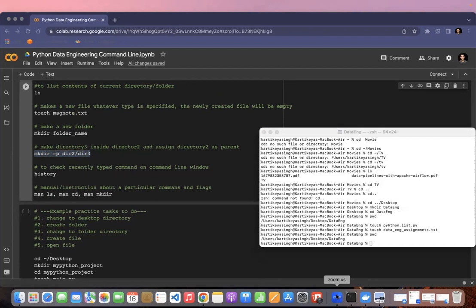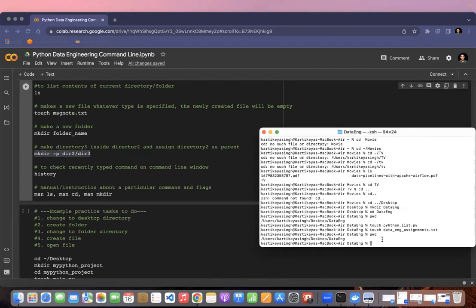Which is this. Here what I am saying, make a directory 3 inside the directory 2 and assign directory 2 as parent. So there's a hierarchy that whoever comes first will become our parent and the rest of them are children.